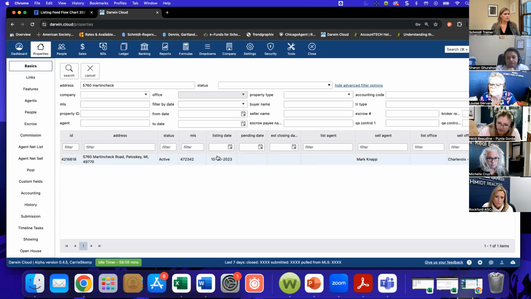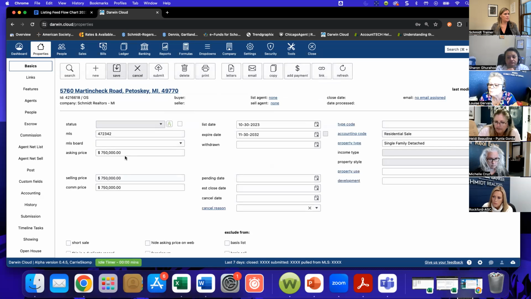So now here's our active listing. It was listed just Monday. When you click on that listing, it pulls up the full listing. So a couple of things that you want to check, of course, is make sure the address came over correctly. Make sure that the asking price is in here correctly.